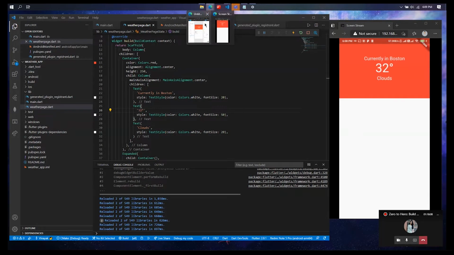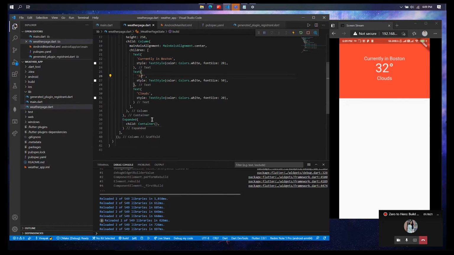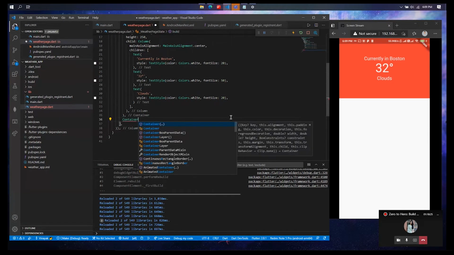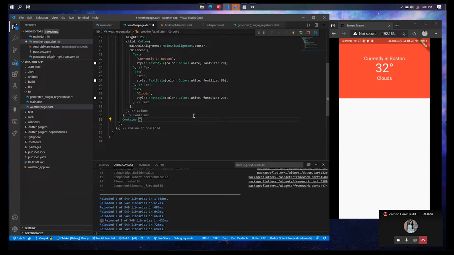So I guess the design for the top part has been done. There's nothing much more. Now we need to create the bottom part. Alright. For the bottom part, for you guys it may be something like container over here. So the difference between container and expanded.